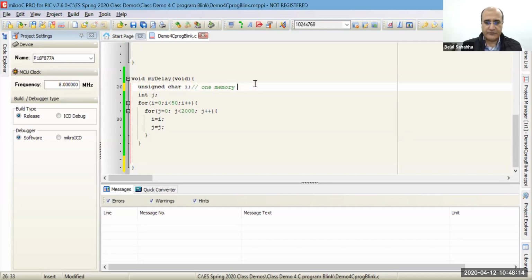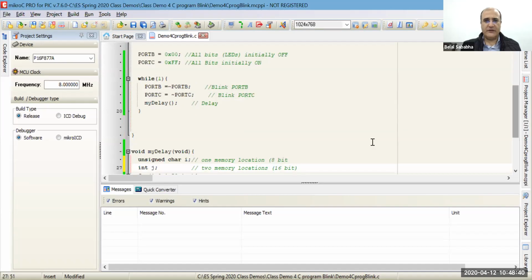1 memory location. While the j, because it's an integer, 2 memory locations. Okay, one memory location 8 bit, and this is 16 bit. Okay, so I'm just wasting time, and we're done. Every time, just come here, flip the bits in port B, flip the bits in port C, waste some time, call this function, waste some time, go back forever. Just keep doing this forever.